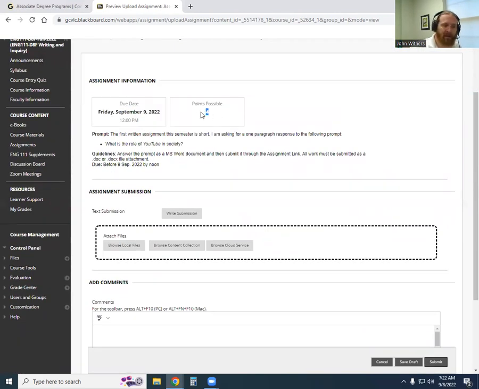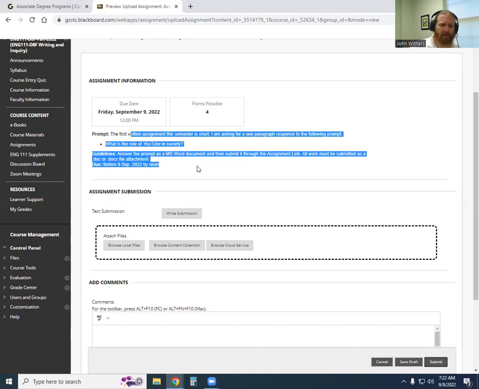We can see the points possible. It's a 4-point assignment. Most essays wind up being 10-point assignments. The later essays wind up being 20 or 40 points, depending on the course structure. But the first ones start small so we can build an expectation. You'll see all the prompt information you saw on the last screen.